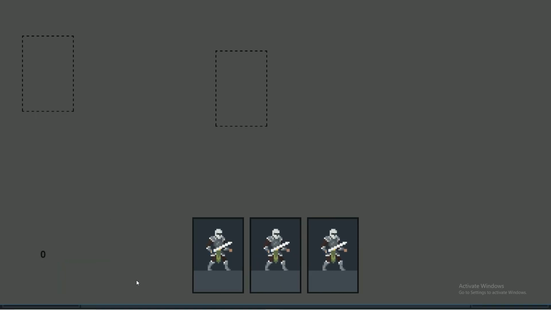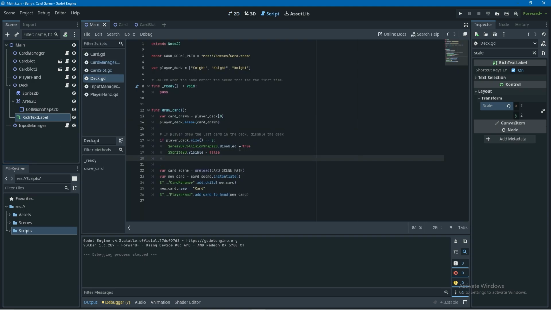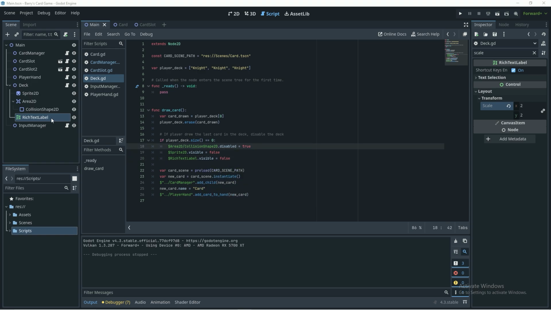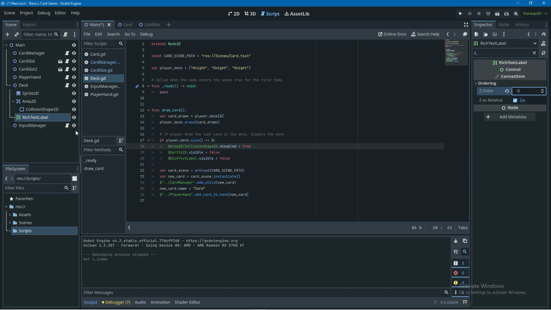We just have to disable the rich text label when the deck runs out of cards. So we'll go back here into the deck script, and we'll just drag and drop our rich text label, and .visible equals false right here. Also, another property of the rich text label I forgot to set is the Z index. Let's also put that to -2 so it's not rendering above our cards.